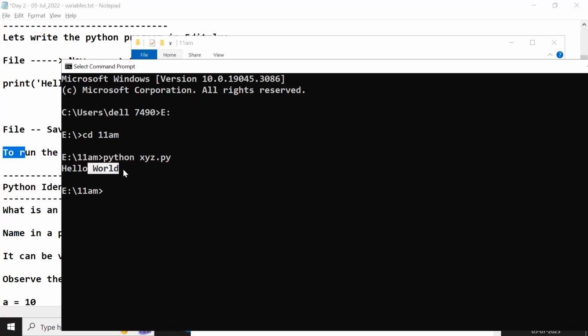xyz.py. Am I able to get the output? My dear friends, please respond in the chat box. Am I clear in showing you how to install Edit Plus? If yes, please type yes in the chat box.